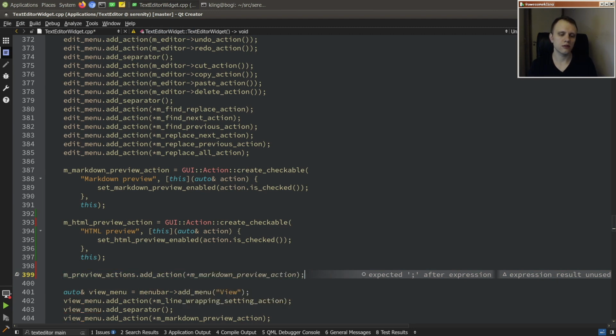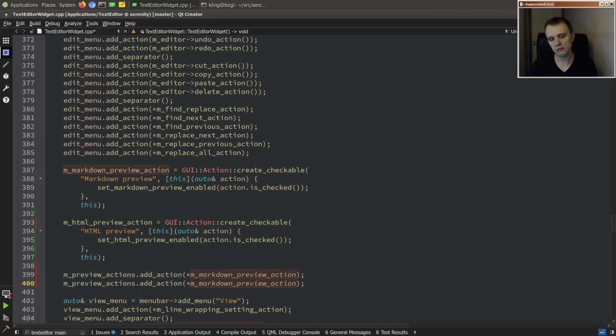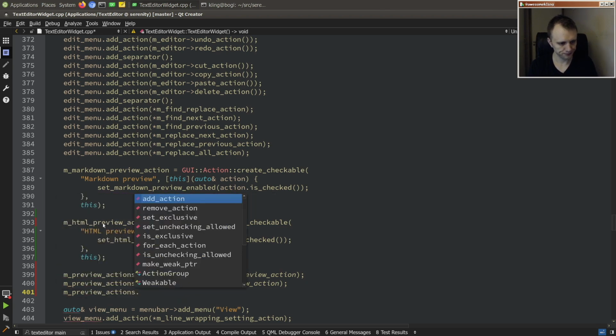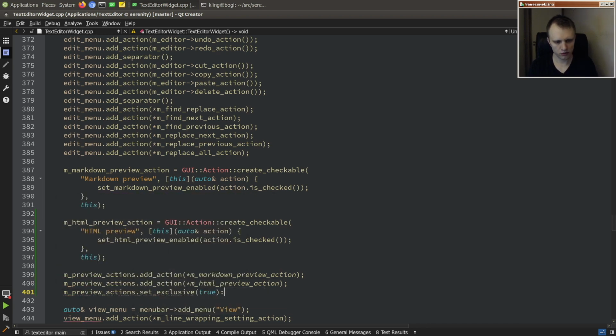So we'll add those to the group, and then we'll set the group to be exclusive, which means that only one of the actions in the group can be selected or checked at any one time. So the group figures out that if you check one, then uncheck all the others. So set exclusive true, there we go.